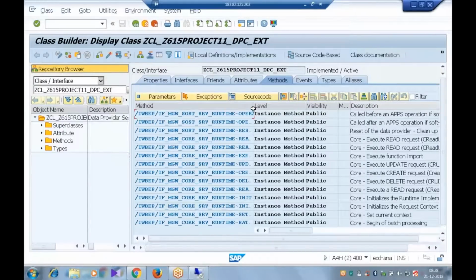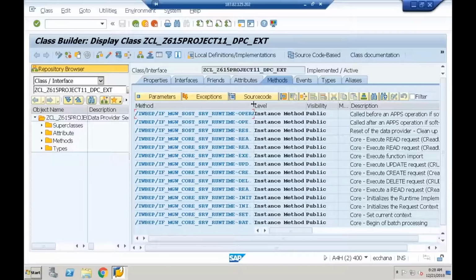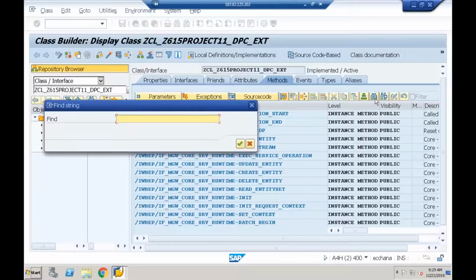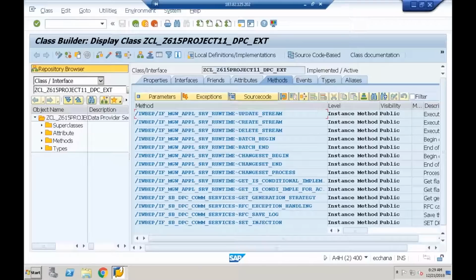Let me open that. Already we know stub methods, and we also know some methods like execute_action for function import, and a method copy_data_to_ref. Similarly, we have one method here for upload and download. What is that? You can see there is a method called update_stream.